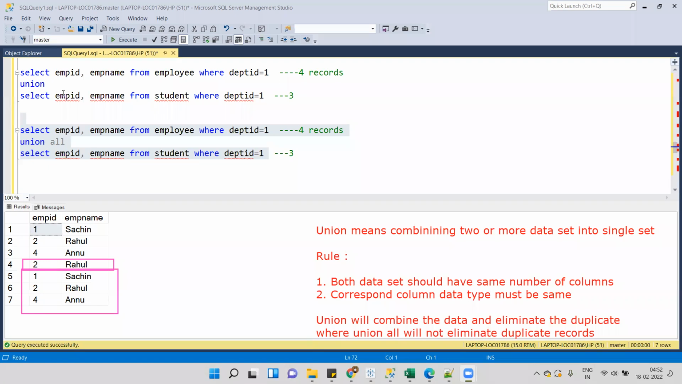Now let's check what happens if we change the order. See, the number of columns is the same in both queries, and right now the data type is also the same. The employee ID is number, employee name is string. In the second query also it is number and string. Now if we change the order, in the first query, the first column has the string data type and the second column has the number data type. But in the second query, the data type of the first column is number and the second column is string. So the data type is not the same. Now when we execute this query, it will throw an error.